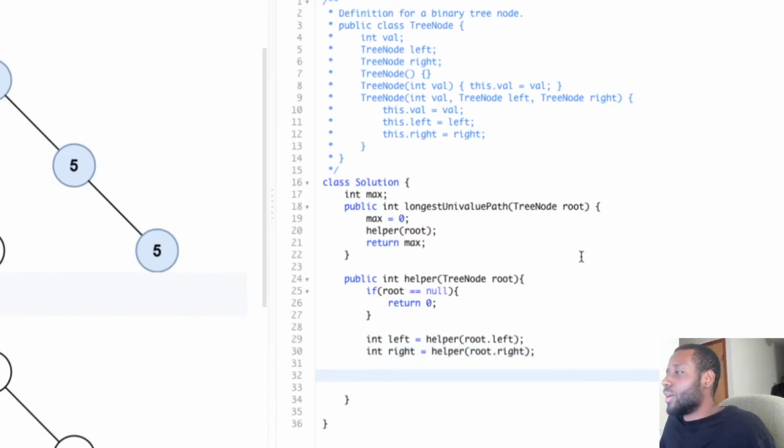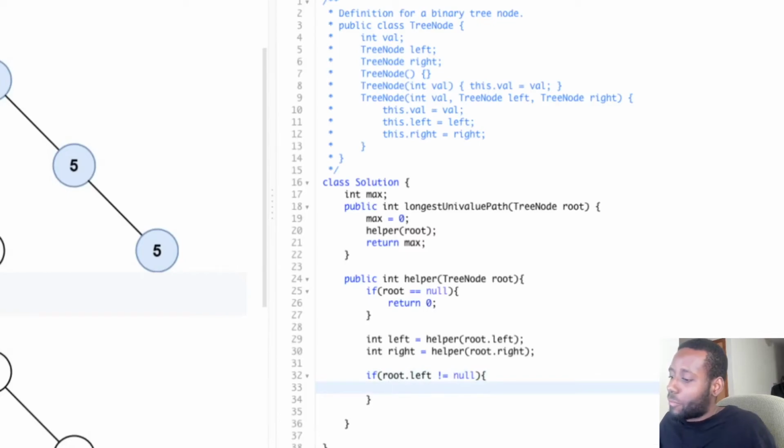And then we're going to do a couple of checks, which is very important. So we check if root.left is not null. If it's not null, we're going to do a couple of things right there.